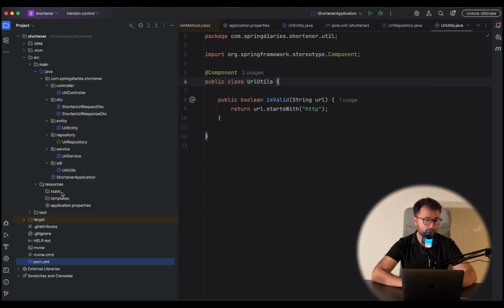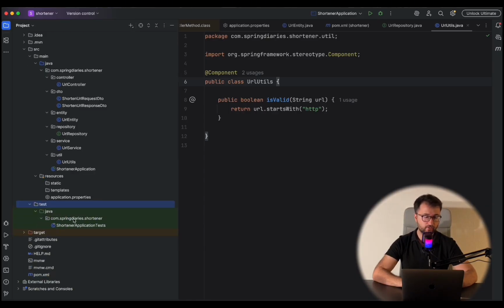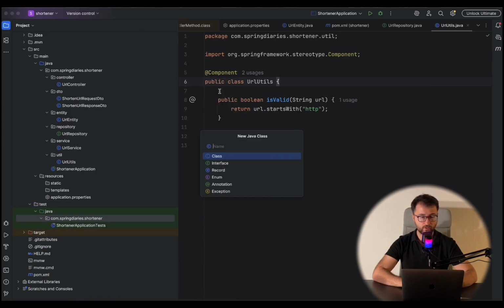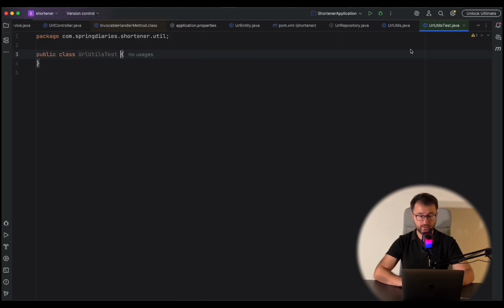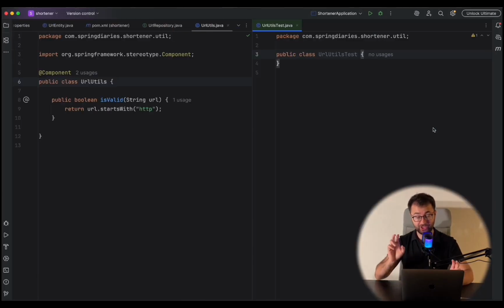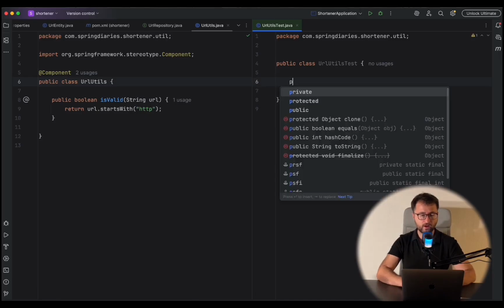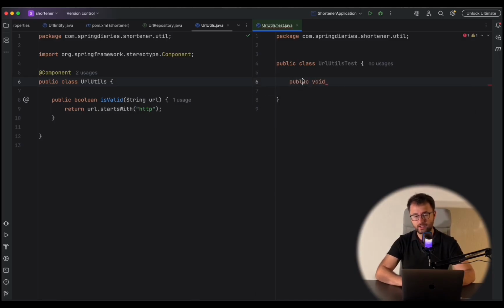So I'm going to go ahead and find my test package, and under the shortener package, I am going to create a new package called util, because again, that is the name of this package in which we have this URL utils class. So I'm going to call this URL utils test. And again, I'm going to open them side by side so that we can, again, cheat a little bit. And in this class, I'm going to write a simple Java method, and we are going to actually remove this one, but I would like to make this as approachable as possible. And I'm going to call this method test underscore is valid.